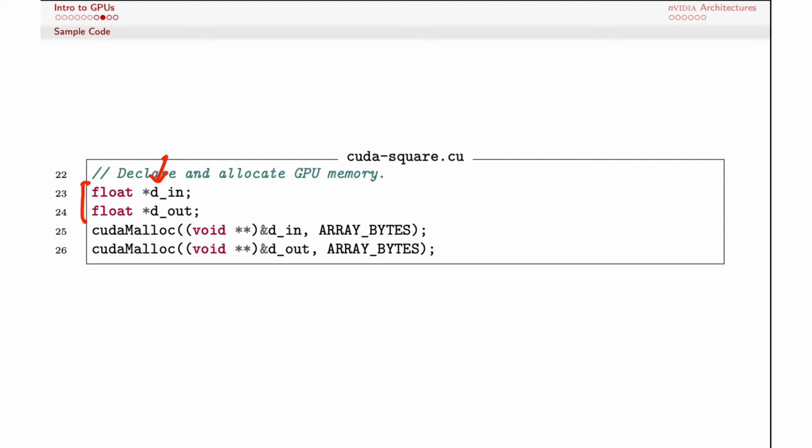That's not something that the compiler pays attention to. It's just a convention for the programmer. So don't expect it to magically allocate things one side or the other, depending on how you declare it. What we want to do is allocate memory on the GPU.